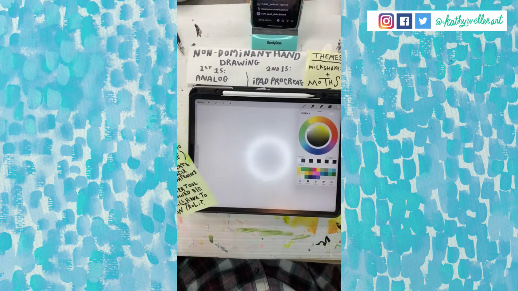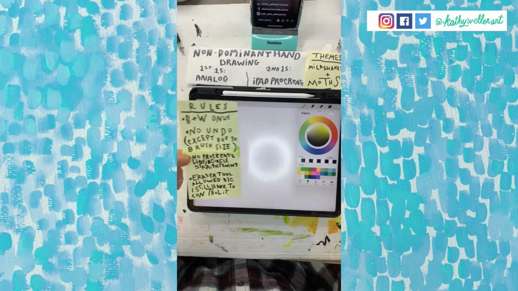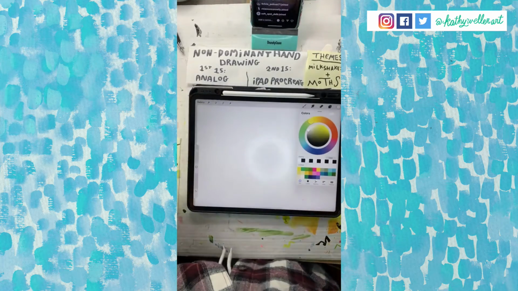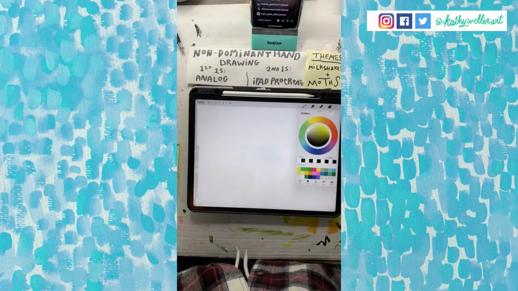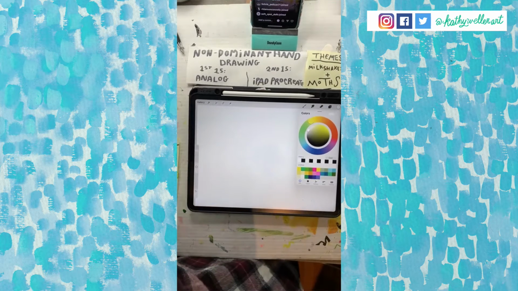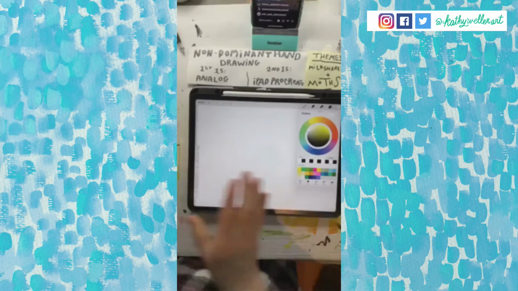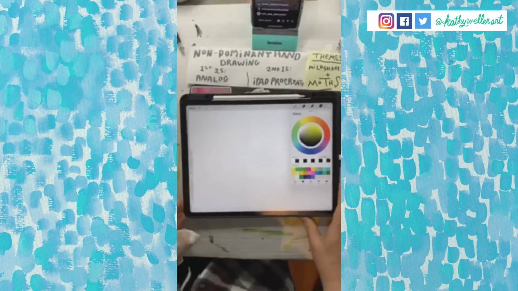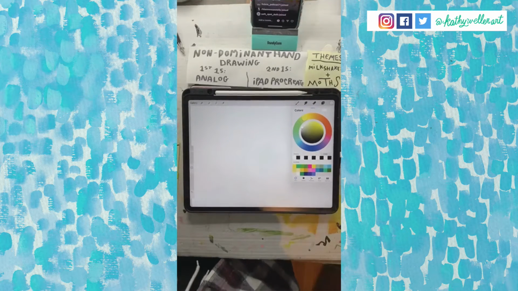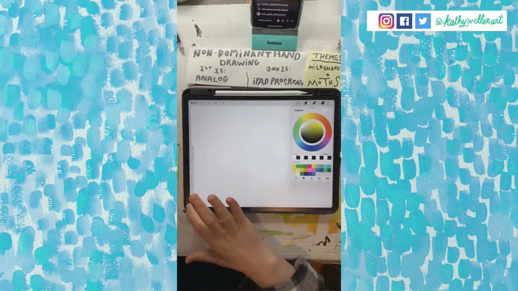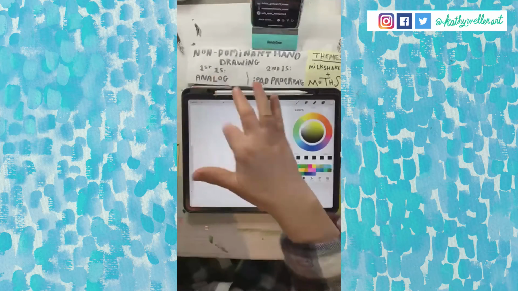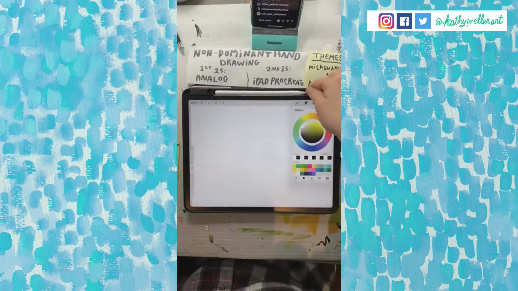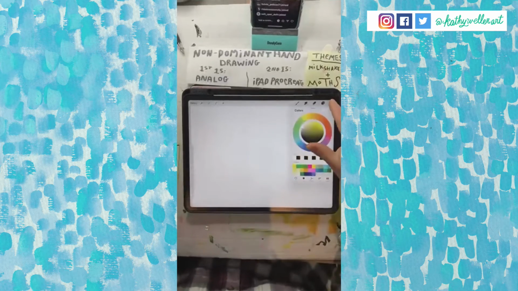So I'm going to turn off some lights here because I don't want the reflection on my iPad, even though I have one of those coverings on it. But all right, so now we're going to draw some milkshakes.